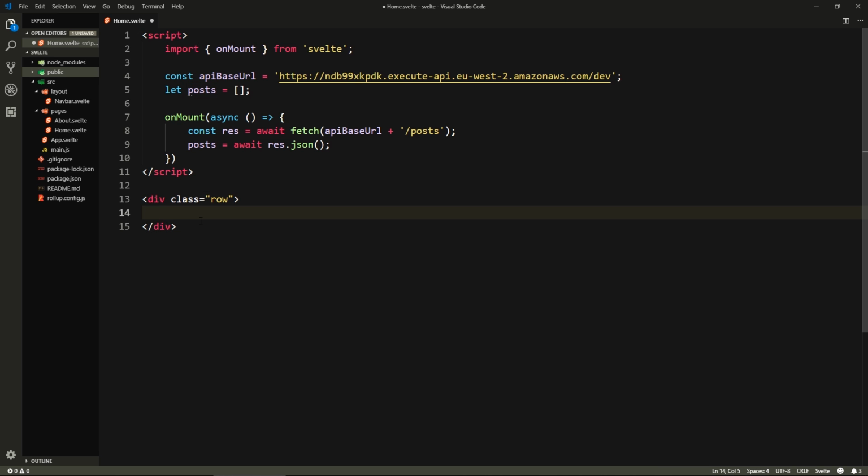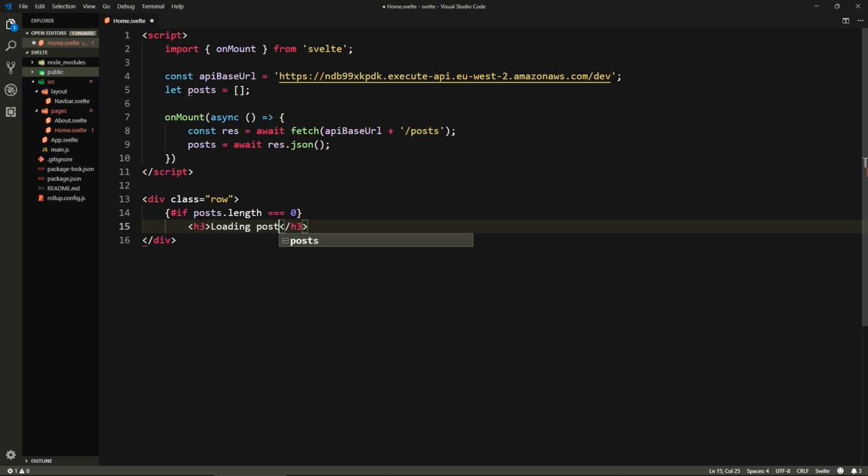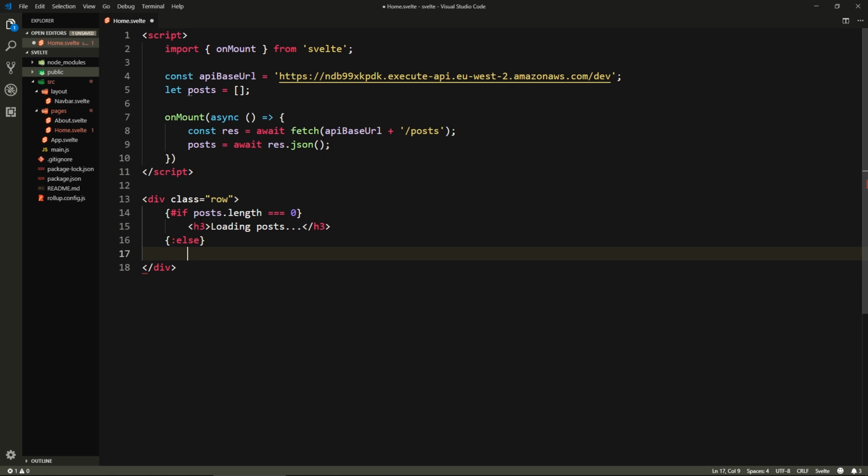Here I want to loop through these posts. So first I want to do a conditional, because if we're still fetching the posts, I want to show loading posts. So here we'll open curly braces and do #if, and this is Svelte template syntax, and we'll say posts.length equals 0. So if the length of posts equals 0, that means we haven't got posts yet. So I'll do a header 3 and say loading posts... So you can put a spinner here if you want, and here we'll say else. So else, if we have any posts, if the length is not 0, we want to loop through them.